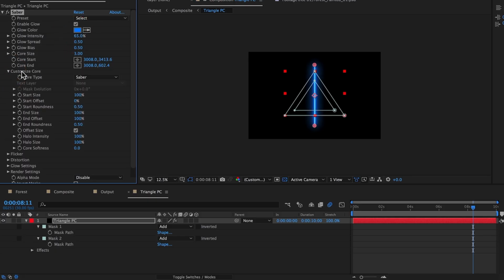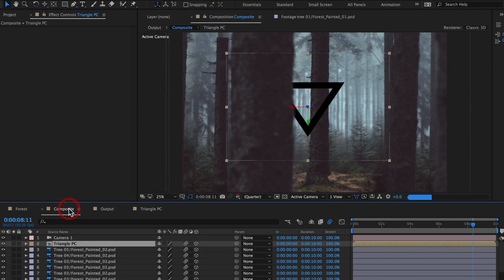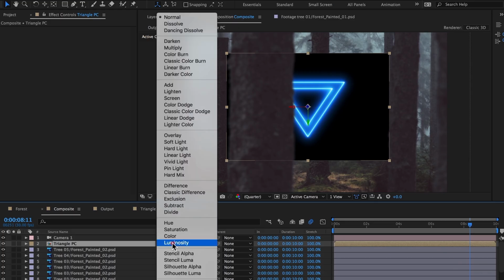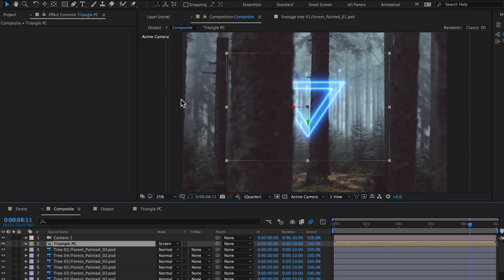Increase the glow intensity, and under Customize Core, select Layer Masks. Back in the composite comp, set the transfer mode to screen. The black triangle is now an interesting neon-looking triangle.